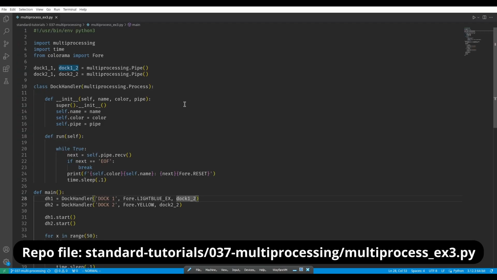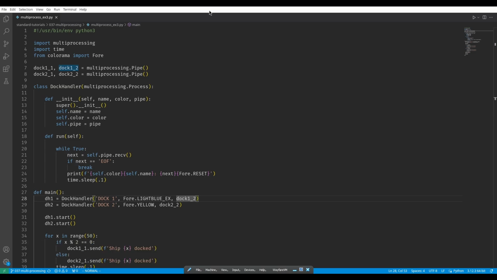Another way we can send data between two processes is through a pipe. Now, a pipe is pretty much like a network socket. You get two connection endpoints that you set up, and then you can basically use them to trade information between two processes. So we've got two pipes, and each pipe will generate two connection endpoints, which I've named doc1_1, doc1_2 for the two endpoints for doc1, and then doc2_1 and doc2_2 for the two endpoints for doc2.